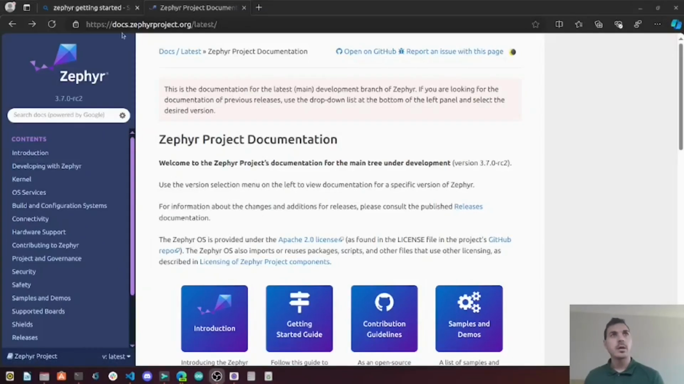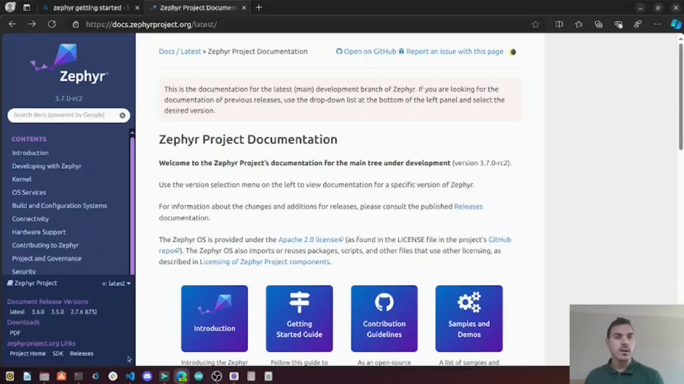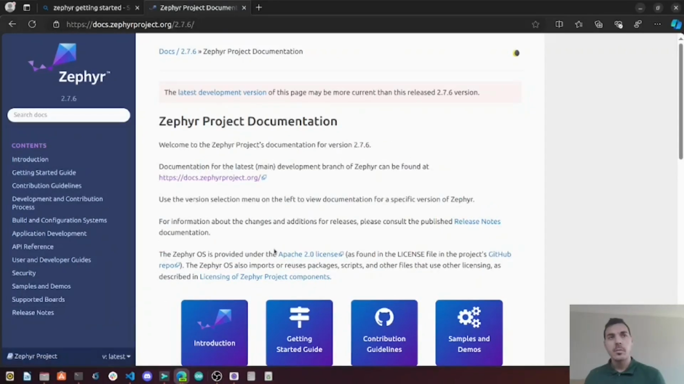Okay, now I'm here on the official website of Zephyr Project, and I will show you how to install the dependencies and everything required for Ubuntu. I think we should work in the long-term version, so if you go here, you click on 2.7.6. Probably when you watch this video, the long-term version will be different, but don't worry because everything should be so similar.